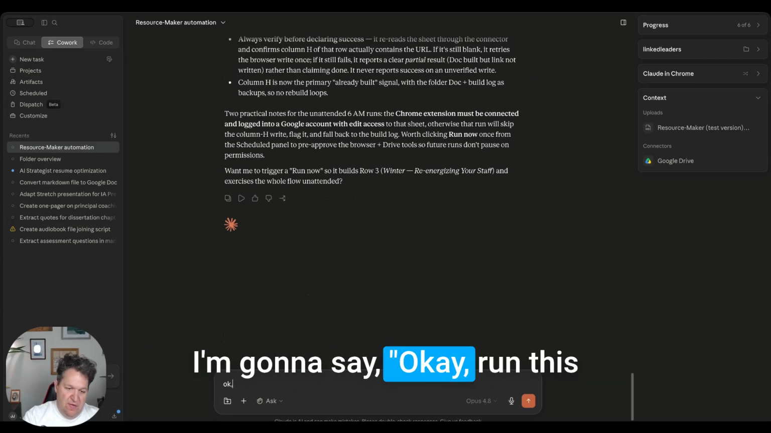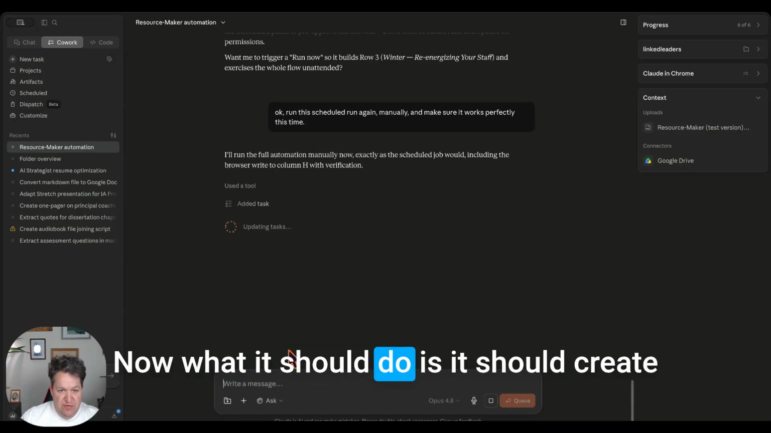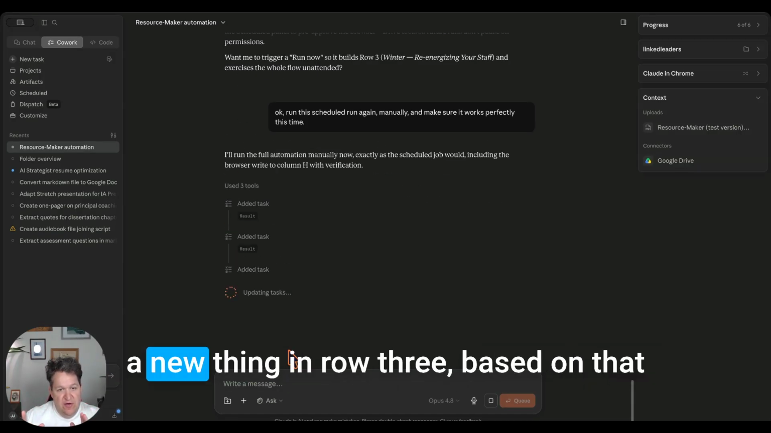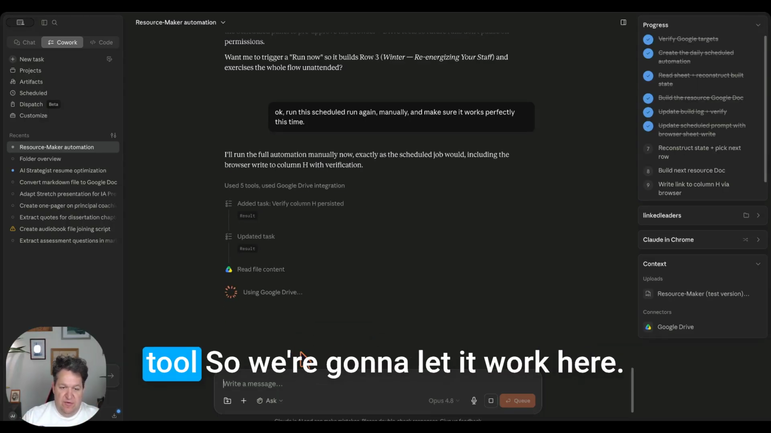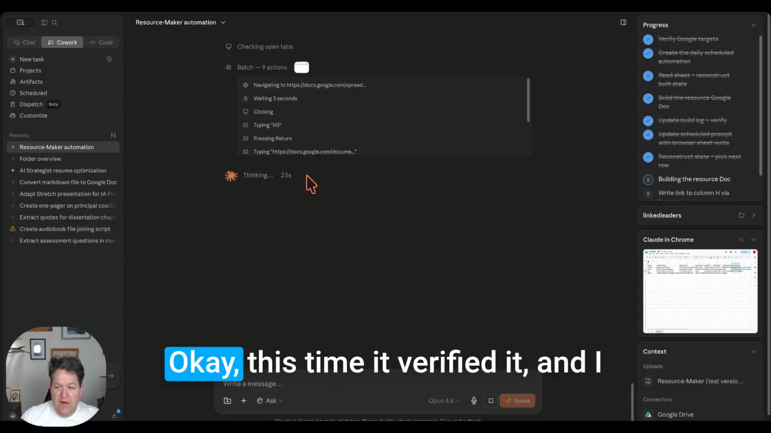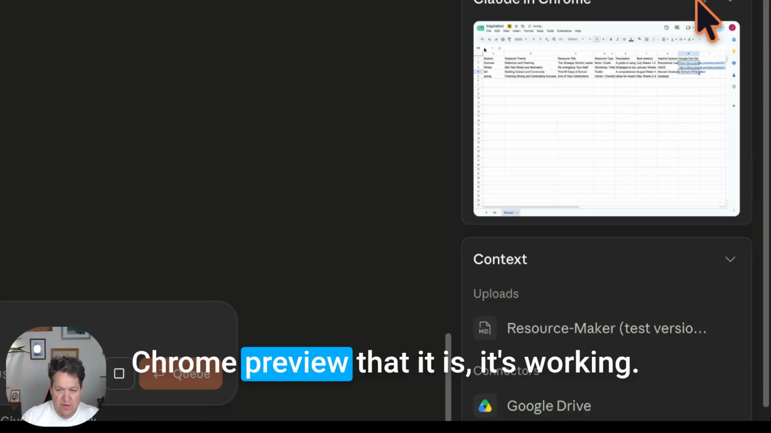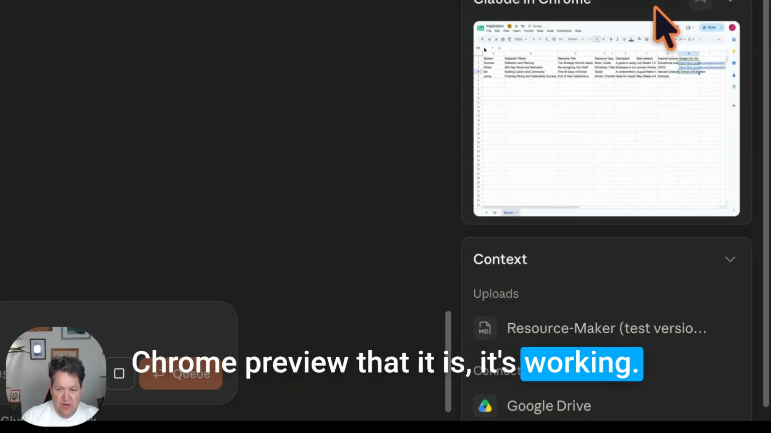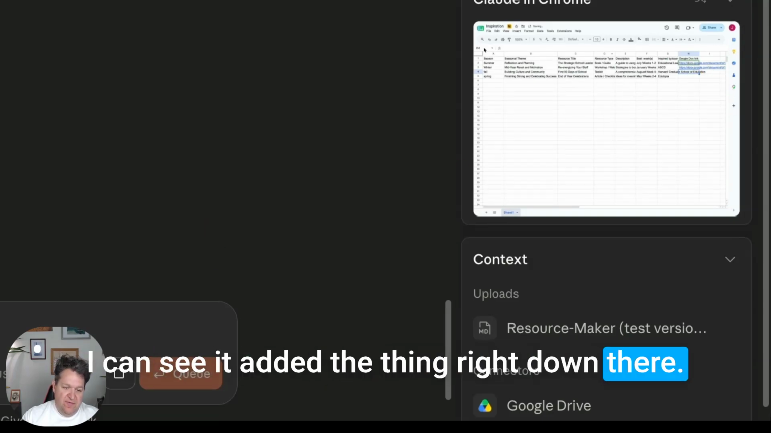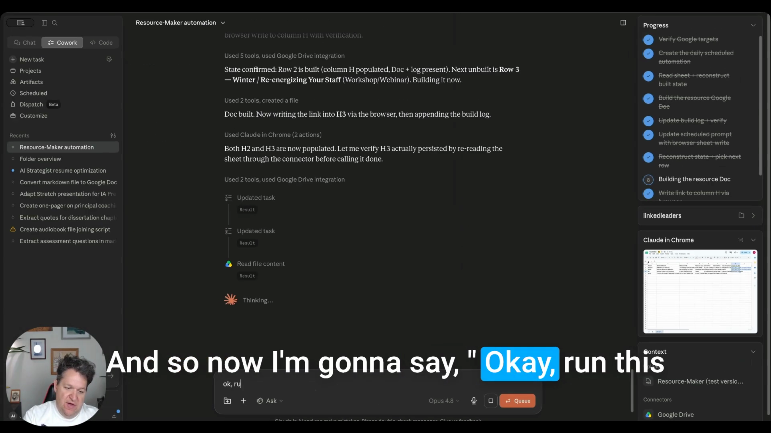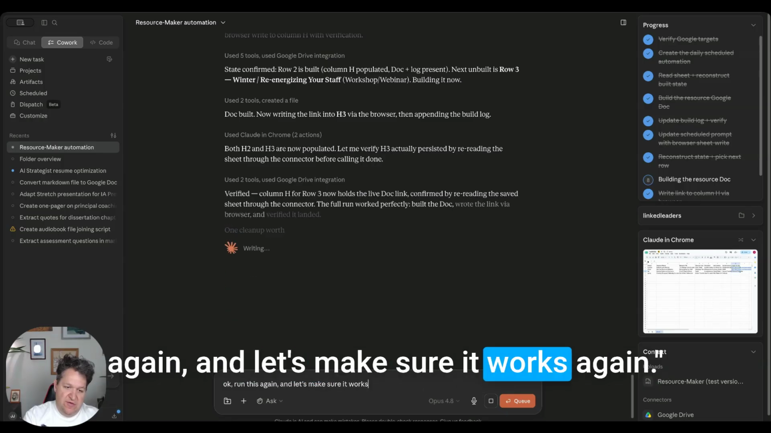Now what I'm going to do is I'm going to say, okay, run this scheduled run again manually and make sure it works perfectly this time. Now what it should do is it should create a new thing in row 3 based on that tool. So we're going to let it work here. Okay, this time it verified it, and I can see in the Claude and Chrome preview that it's working. So that's great. I can see that over here. I can see it added the thing right down there. And so now I'm going to say, okay, run this again, and let's make sure it works again.